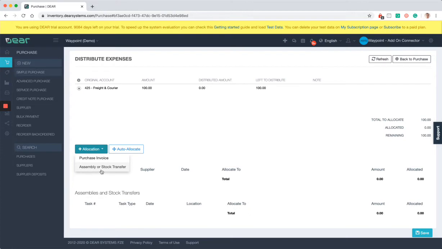Now this is for doing more things like third-party manufacturing and other processes where you'd want to actually be doing this, or if you have a shipping charge you want to apply to an internal stock transfer, you can use this. But I'm just going to show you via a purchase order for this demonstration, as the same process applies but just for different results.